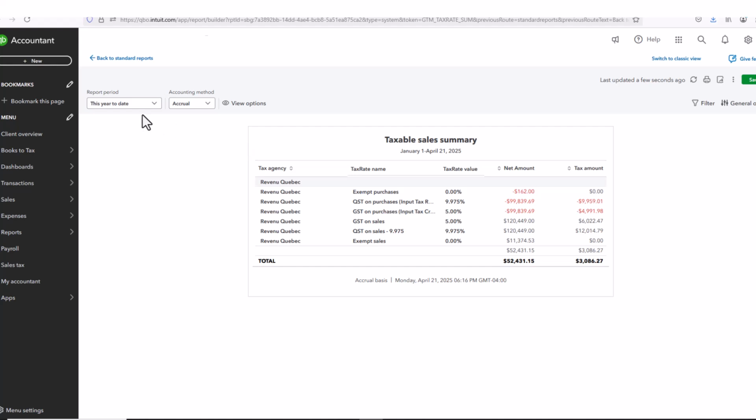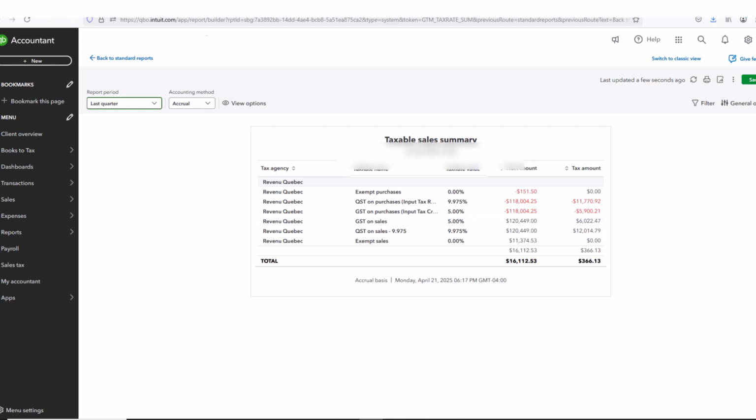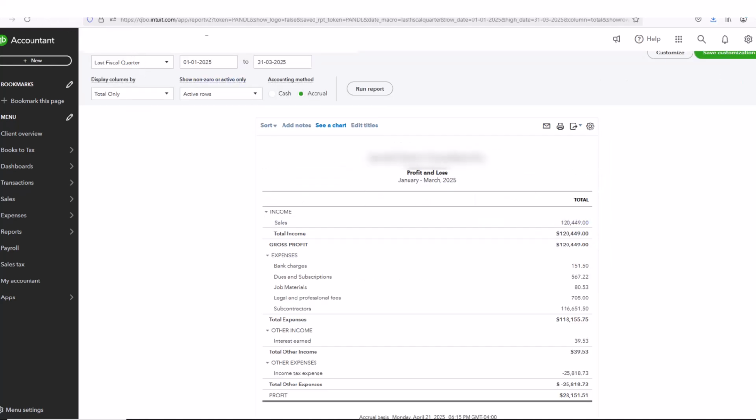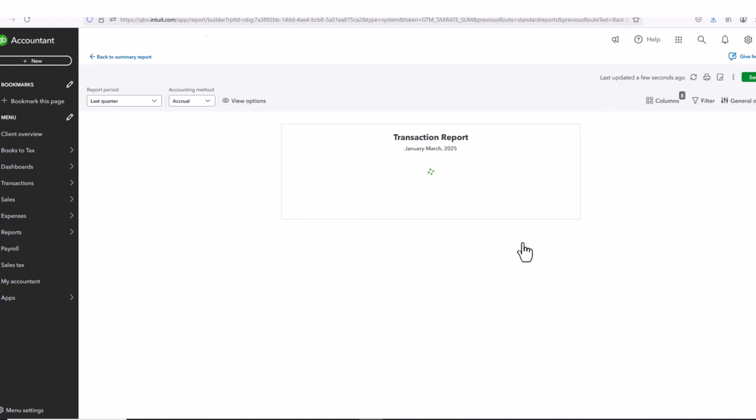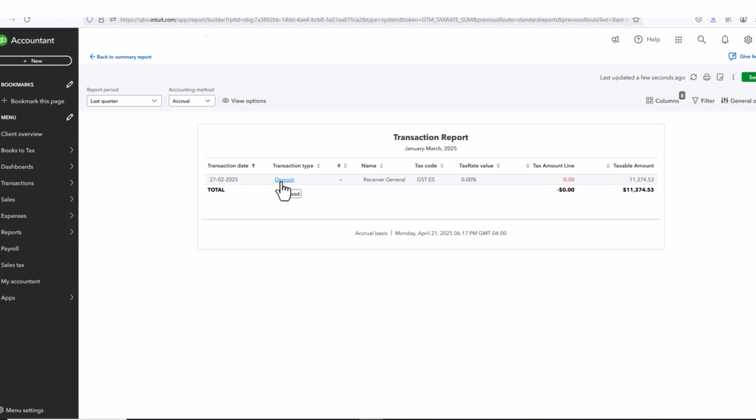And here you see the breakdown. I want to make sure that I am using last quarter. When you take a look at this, you'll see I have 124.49, which agrees to my profit and loss report. But in addition to that, and that's for GST, QST, there are some exempt sales. And when I click on this, I can see that this was actually a deposit from the government, and this would in fact be out of scope tax. You do not want this to appear on your sales tax return at all.